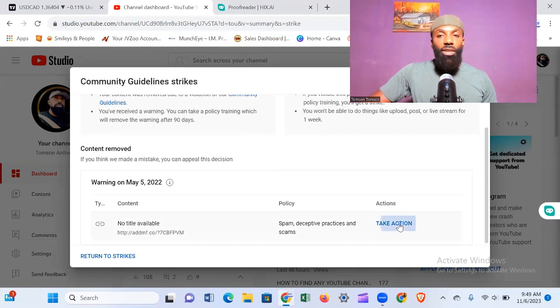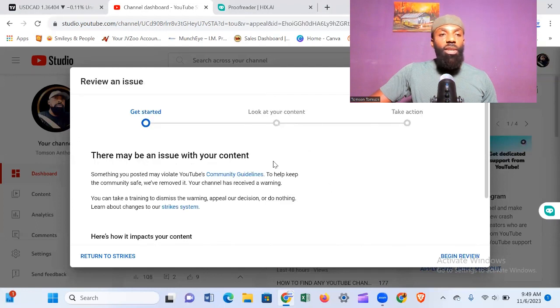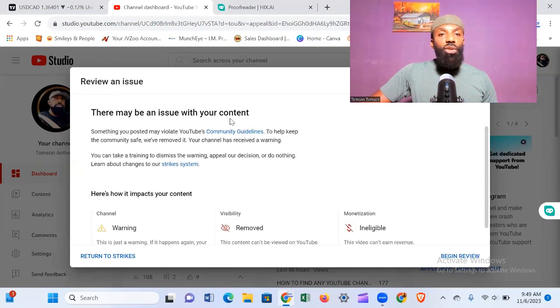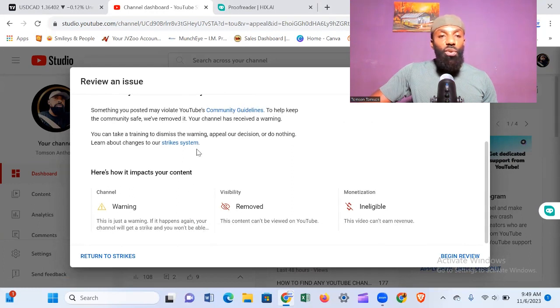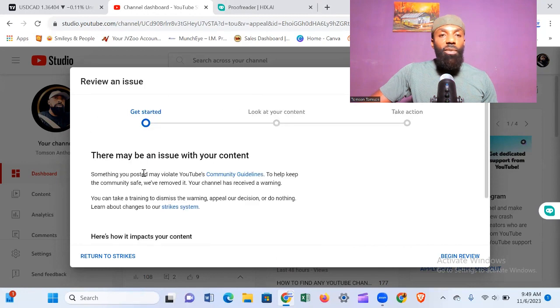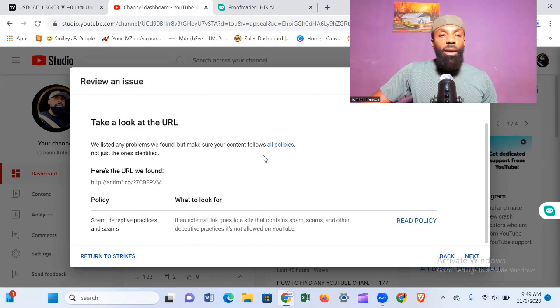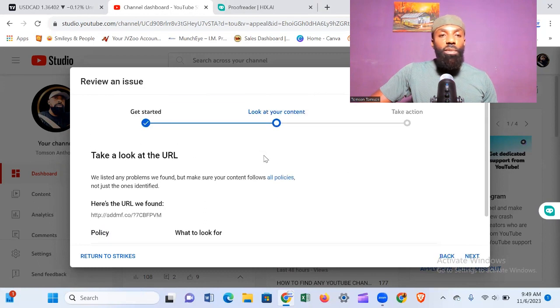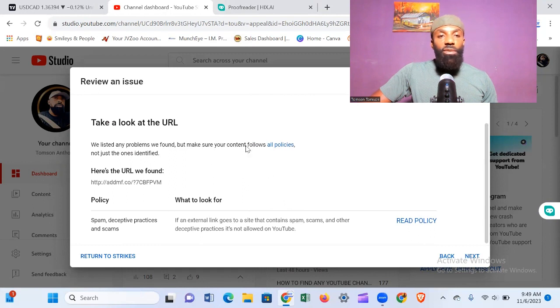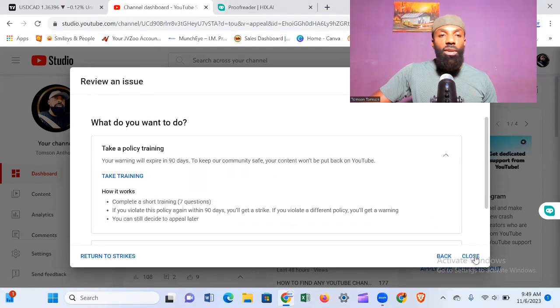So we're going to click on this take action here. When we take this action, it will bring us here, saying there may be an issue with your content. You can see it's just going to spell out everything to you here, just to show you. You can read about all this. I'm not going to be reading about all this again. So you're just going to click on begin review here. When you click on begin review, it's going to bring you here. You can read through this. If I'm going to be reading all this, it's going to take us a whole lot of time. Then we're going to click on next.